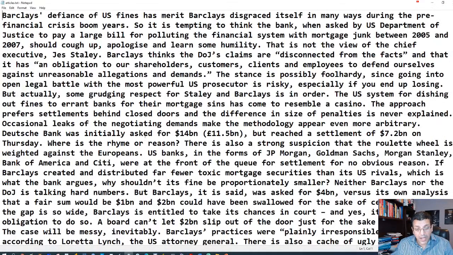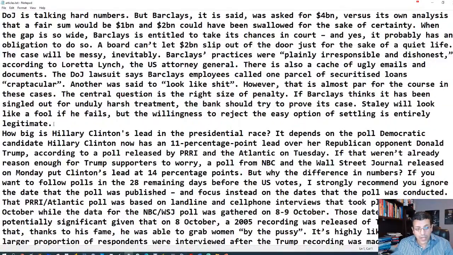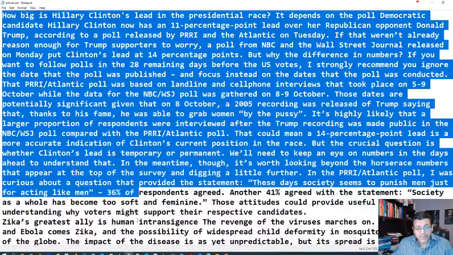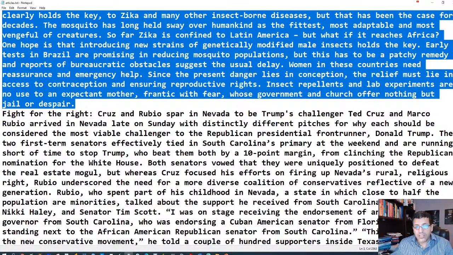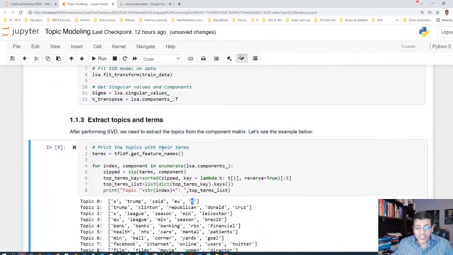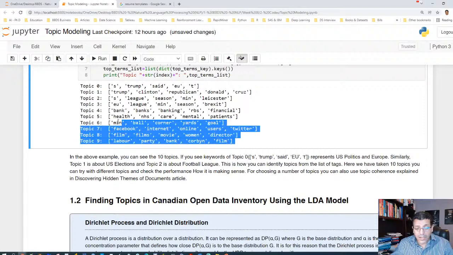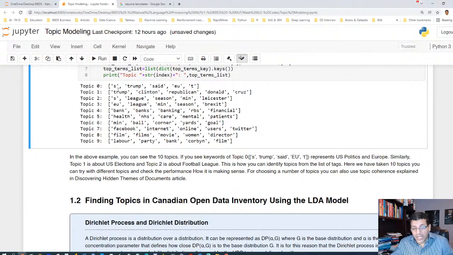This is out of all the documents. So there are many documents here. As you see, this is one document. This is another document. And this is the third document. This is 4 documents. So out of all these documents, these are the most common topics. All these documents are talking about Trump, Clinton, league, season, bank, healthcare, corner, yard, Facebook, internet, films, movies, women, director, labor.